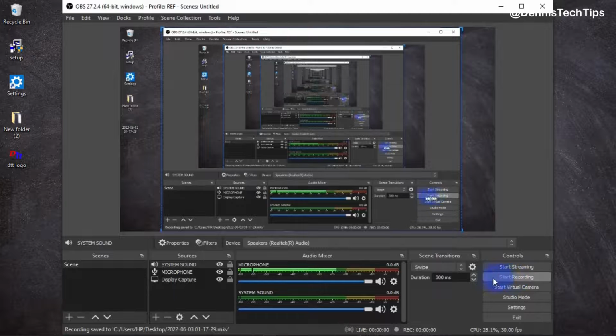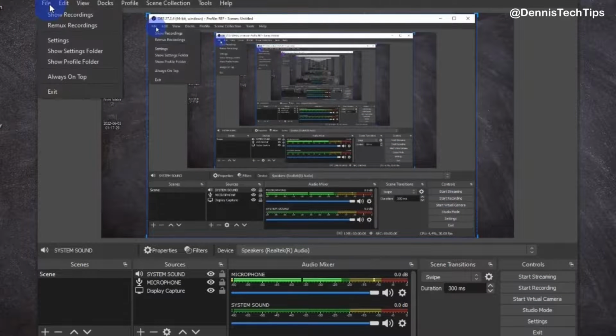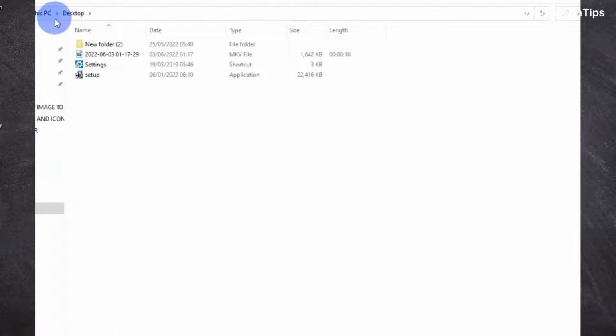When I am done recording, to get to my recorded clip, I can click on this file menu and then click on show recordings. And it will open your recording parts where your recordings are being saved. So this is the clip I just recorded. When you look at this clip closely, you see that the file type is set to MKV. And you can almost not work with an MKV file.